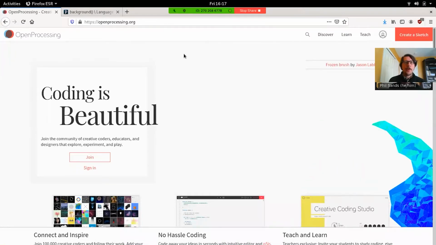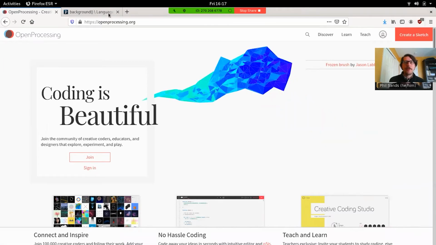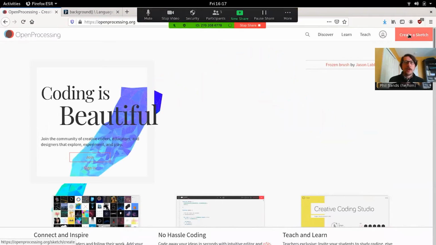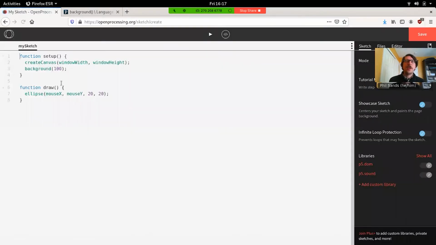Okay, we're back on the OpenProcessing website. I kept my tab open with my reference in case I need it. I'm going to click on Create a Sketch again. This is a brand new sketch. So what I think I'm going to do first is some really easy stuff. Let's change the color again to something else. Let's make it a random color.